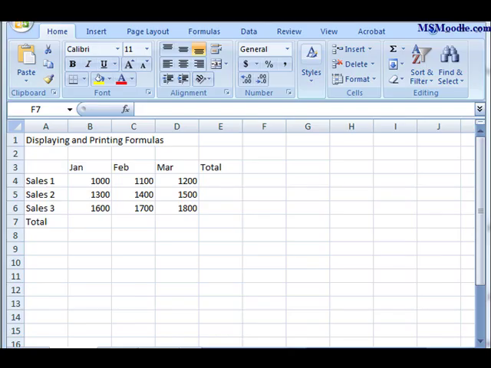In this video we'll have a look at how to display and print formulas. So there's a spreadsheet that I've attached here on the learning management system, so you can click on it and open this up, or you can type it in yourself.